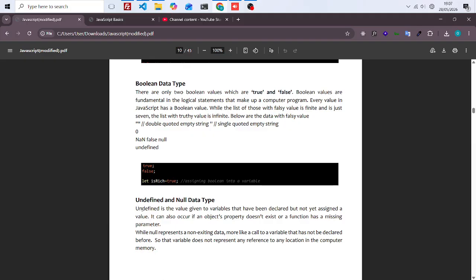So undefined is the value given to variables that have been declared but not yet assigned a value. It can also occur if an object's property doesn't exist or a function has a missing parameter. While null represents a non-existing, there's a mistake here, it should be existing.